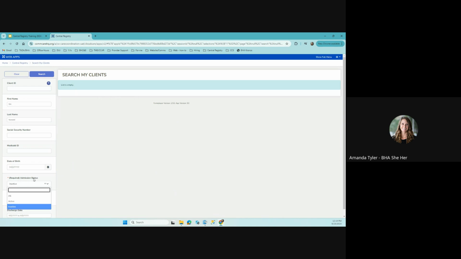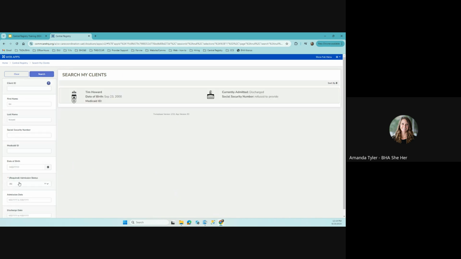So I would recommend that you get into the habit of, anytime you use this Search My Clients, changing the status to be all. And now when I click on search, Tim Howard shows up. The currently admitted status shows as discharged.